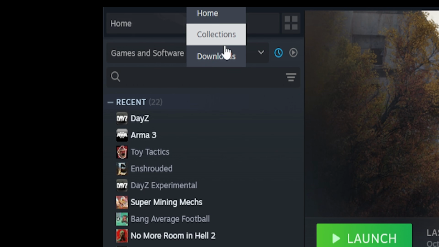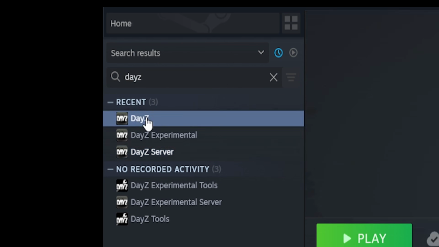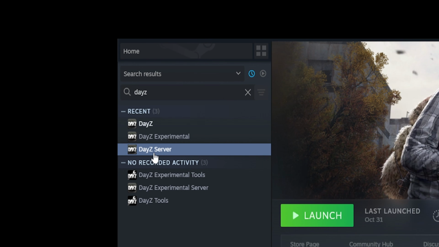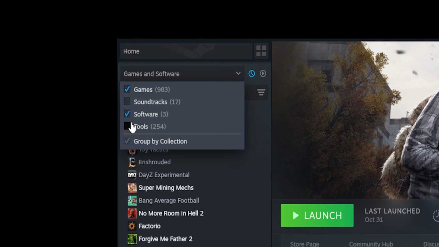Head into your library on Steam, type in DayZ. You want DayZ installed and DayZ Server installed. If you don't see this pop up, click the X there, click on Games and Software and select Tools. I didn't need to do this, but I have seen a lot of people have to do that. So just make sure you've got that ticked if you can't find it.